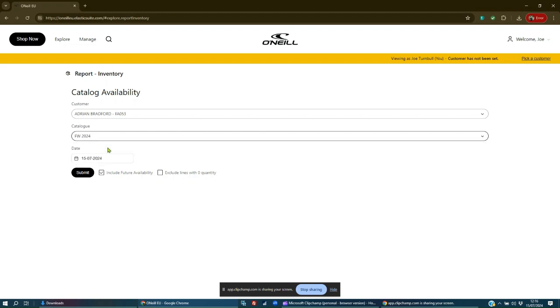It will also show us, if we select this box at the bottom, which by default is ticked, so it will show the future availability too. You can change the date if you want to, so that the customer will be looking at what the inventory should look like in the future, but for me, I always leave this as today's date.